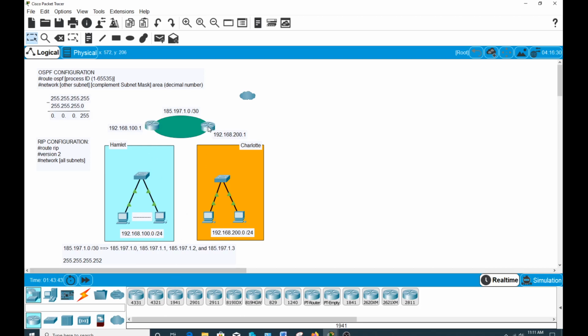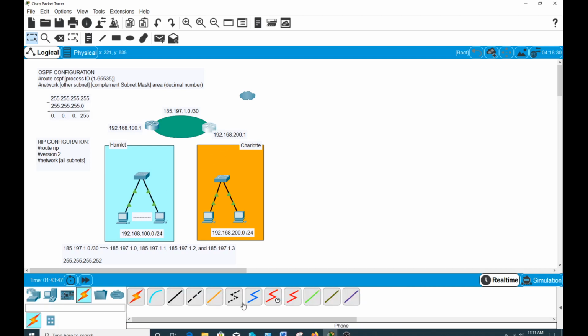And of course, to connect from Hamlet to Charlotte, we must use a router. Okay, and these routers must connect through a serial cable because Hamlet to Charlotte is very far away. So our ISP has provided the company with the public IP address of 185.197.1.0/30.